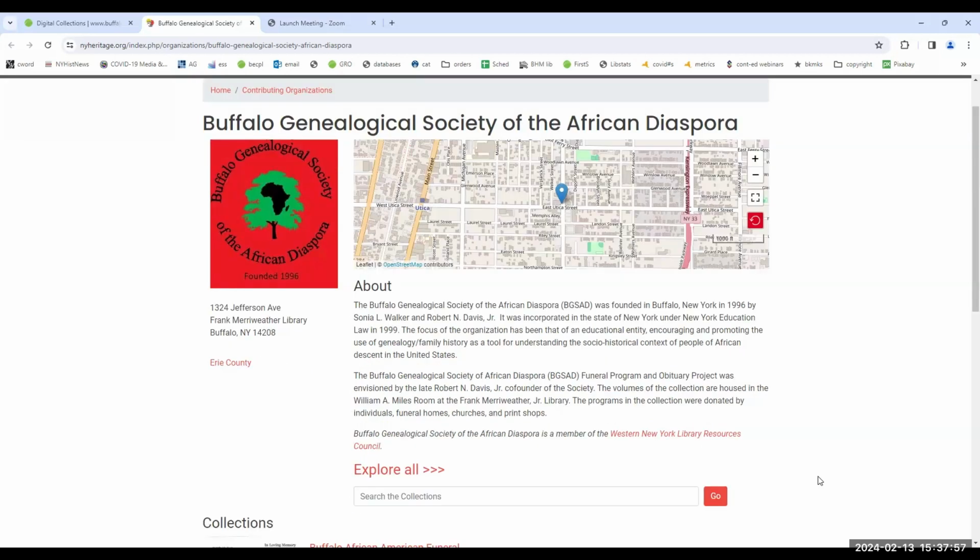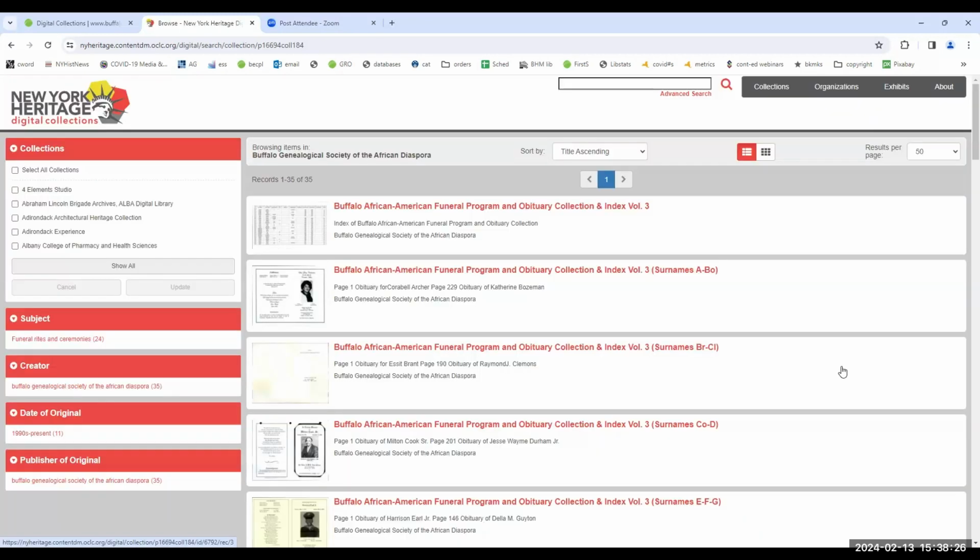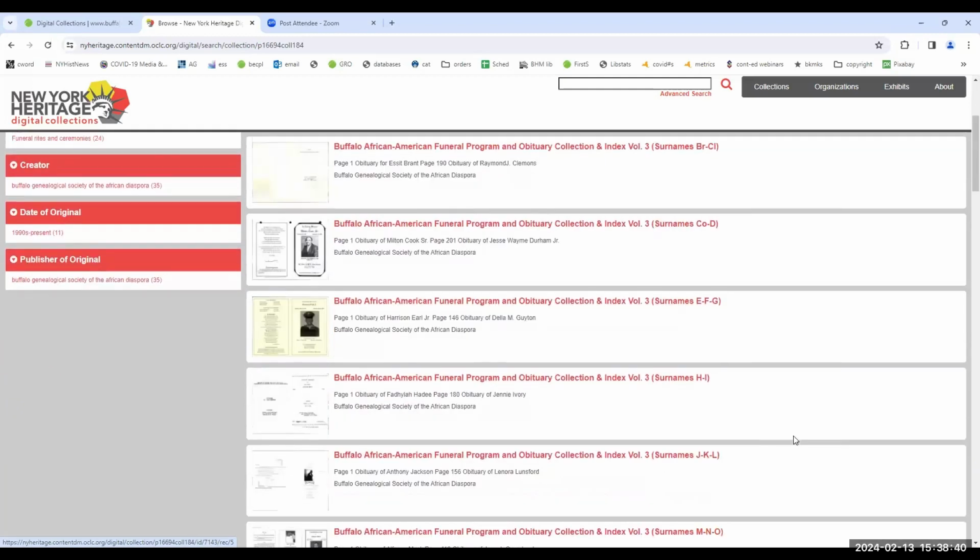One way to search the collection is by selecting Explore All. The collection is put together in alphabetical groupings in different volumes. There's 3 different volumes, and you can see how they're grouped together here, like A's and B's, B's and C's, and so on and so on.